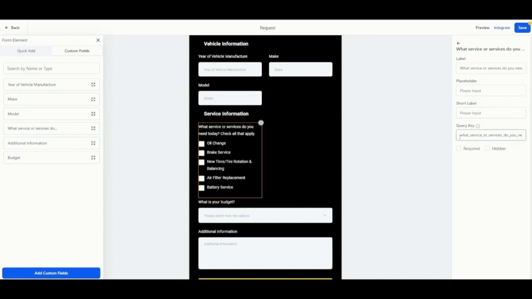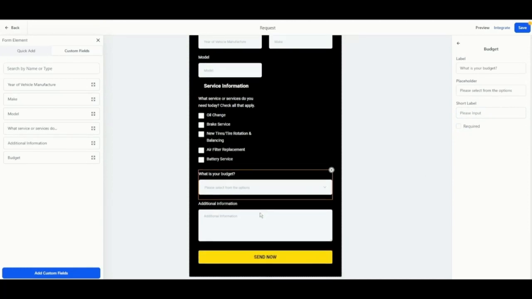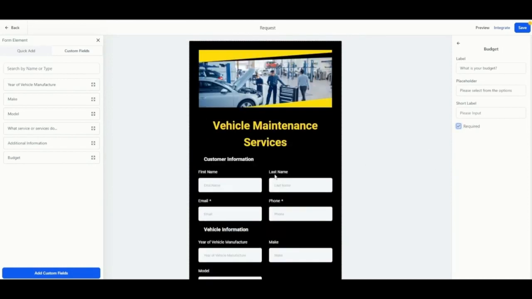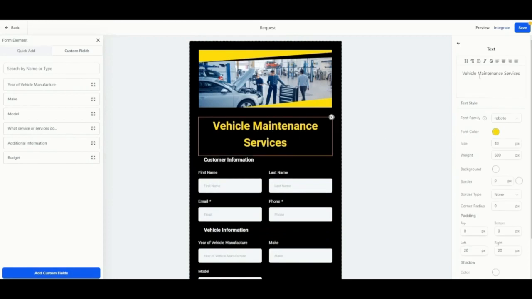It's important that you keep this query key as it is. That can be used as a reference. It's actually important, for instance, when you're passing parameters, which we'll talk about in a more advanced section. Best practice is to keep this as it is and not change it. You can also set whether it's a required field or not. Okay, so let's now change this up to suit what we are offering here.